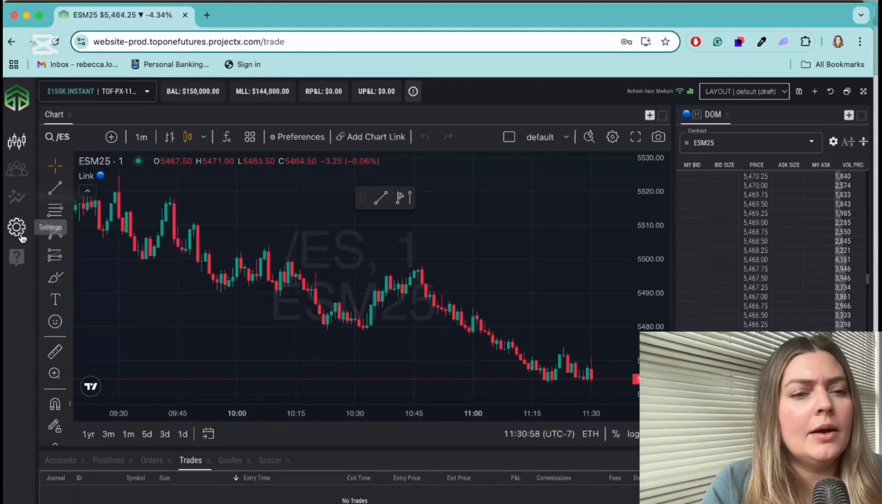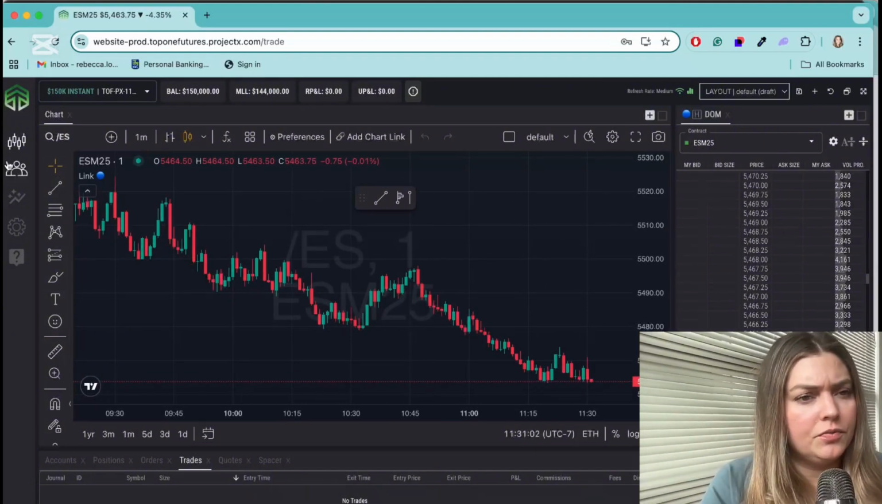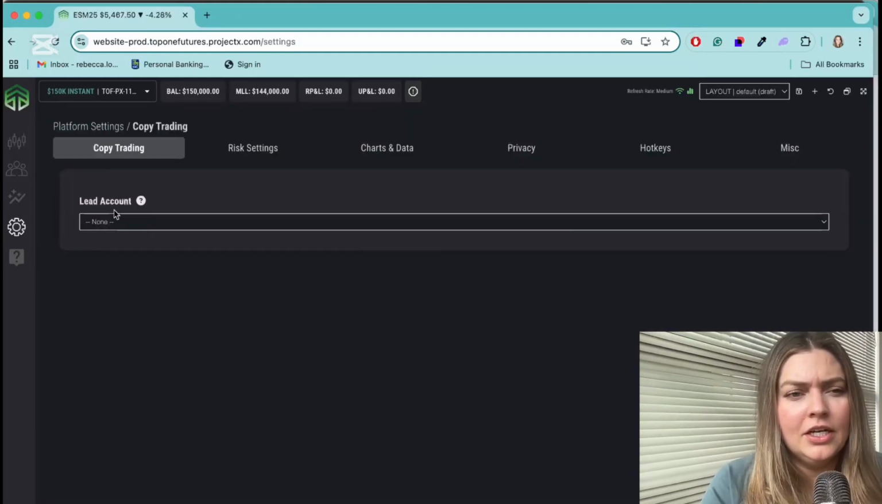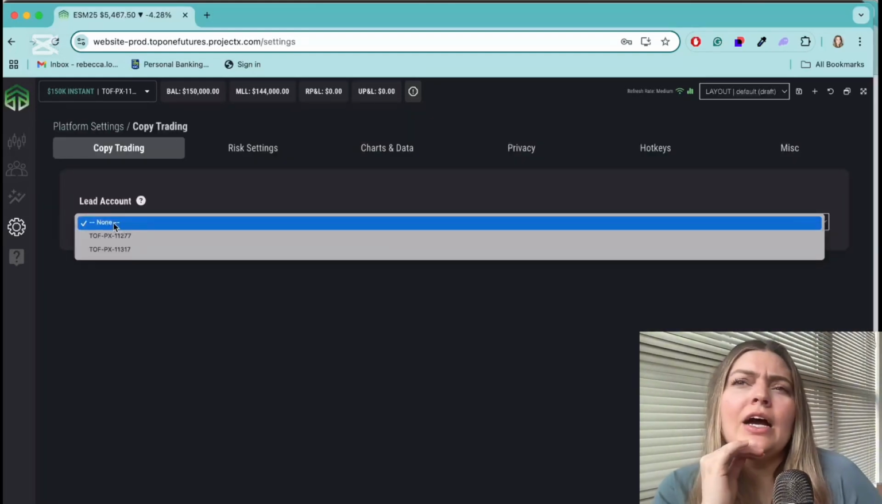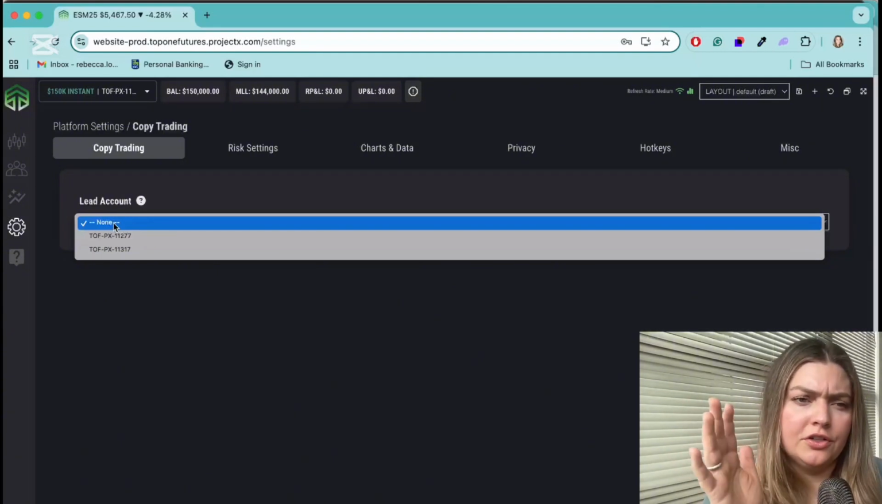I don't use any of these charting features, but they're very similar to TradingView. Let's look into copy trading. Under settings, we have copy trading here. You choose your lead account. Your lead account must be your smallest account size. So if you have a 150K and a 50K, your 50K needs to be your lead account because the contracts in which you can trade are different, if that makes sense.